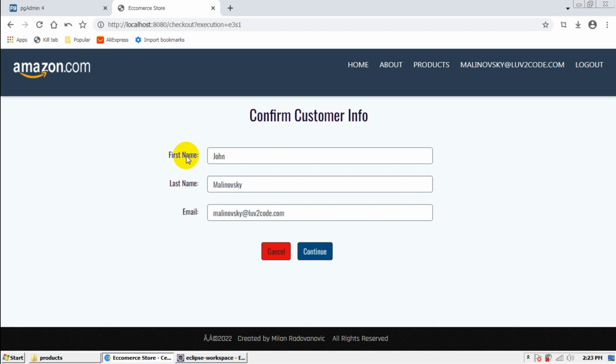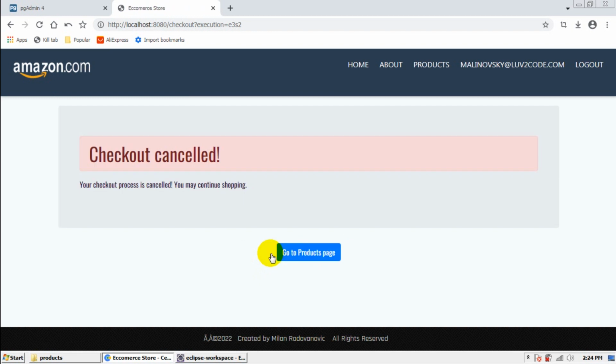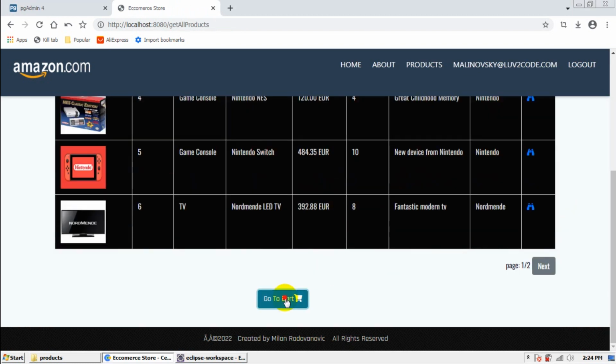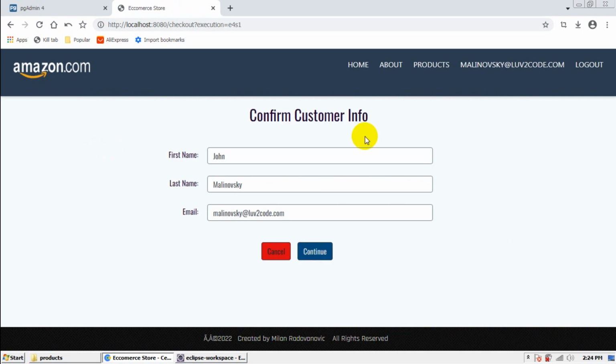If we want to change personal data, which is not logical, but we will just do it for educational purposes. Now here, this is John Malinovsky. We can change the name, last name, and email. If we click on continue, or first we can click on cancel, and the checkout operation is cancelled, and we have the option to return to the product page. Now we can go to the cart again, and we will check out.